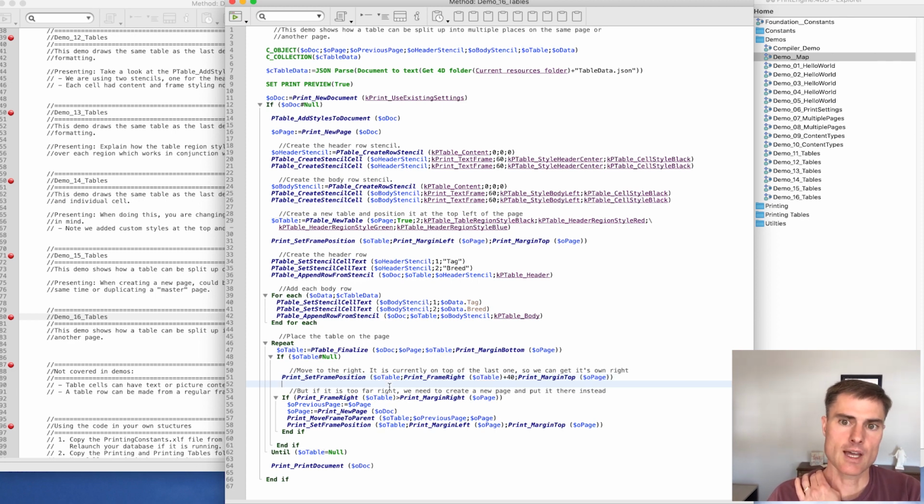Now, of course, we can't keep putting it to the right over and over again, because sometime you're going to run out of page on the right hand side. And so we're going to check for that right here. So we're just going to say, if the right side of the table frame is greater than the margin right for our page, then we're going to do something a little bit different. Instead, we're going to go into that code we had before where we end up creating a new page, and we move that table into the new page and set it back to the top left-hand margin. Otherwise, we'll print it where it was.